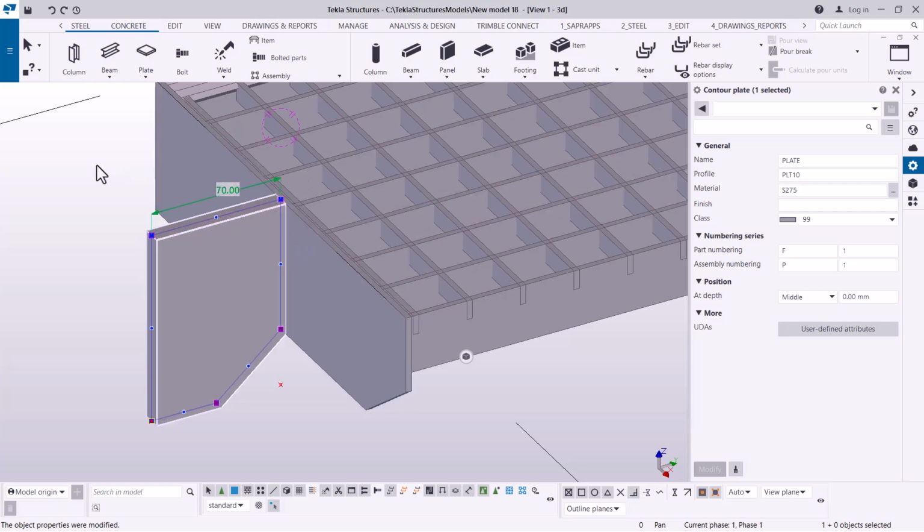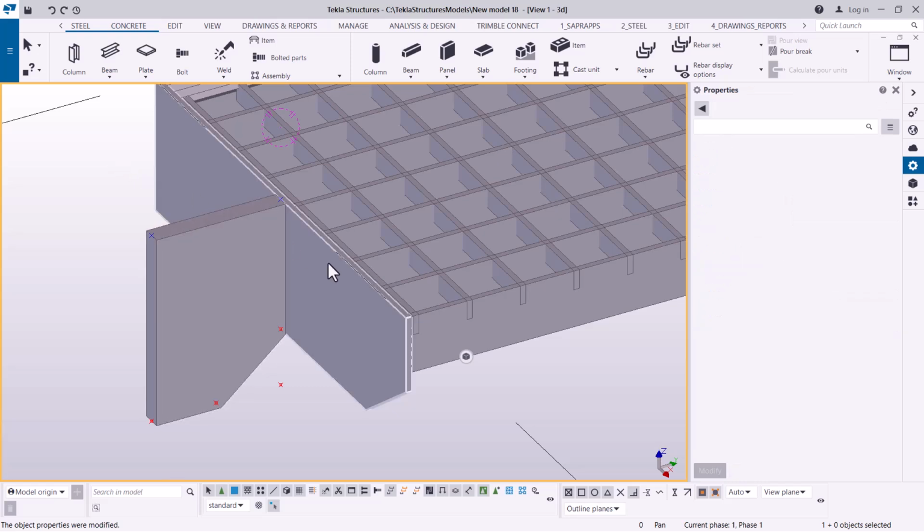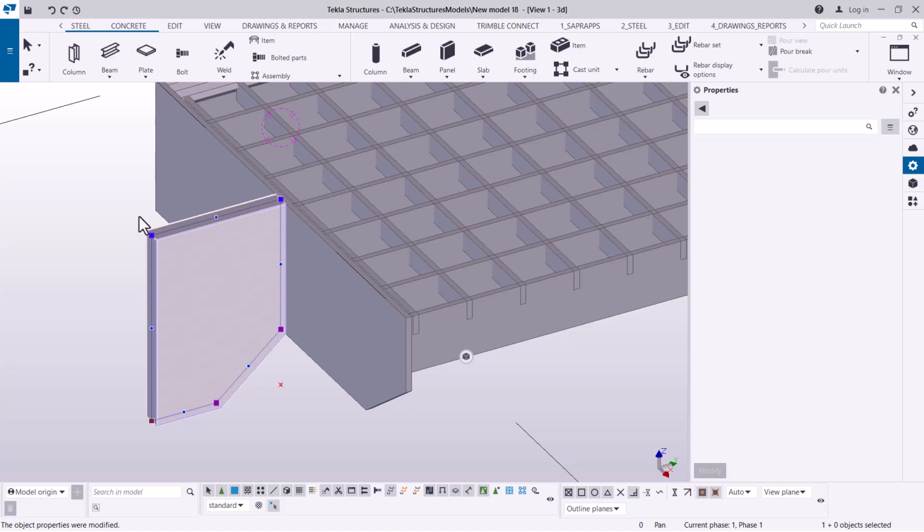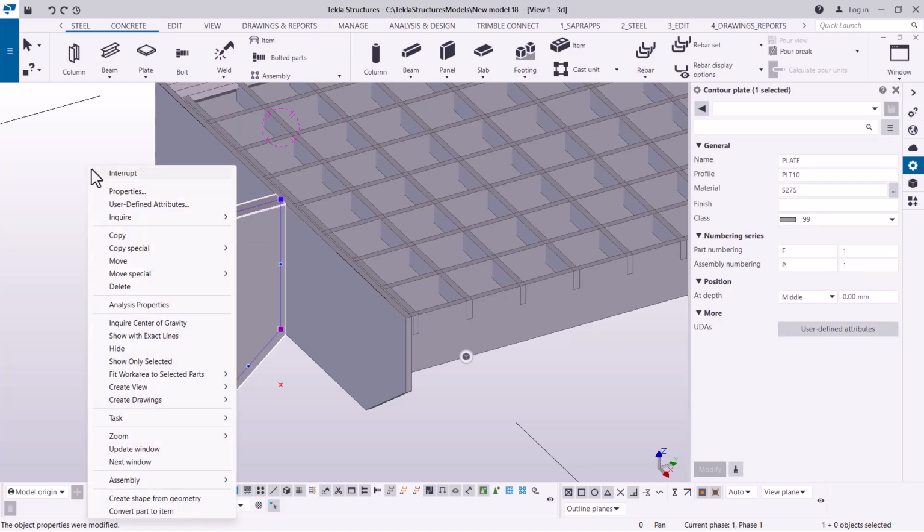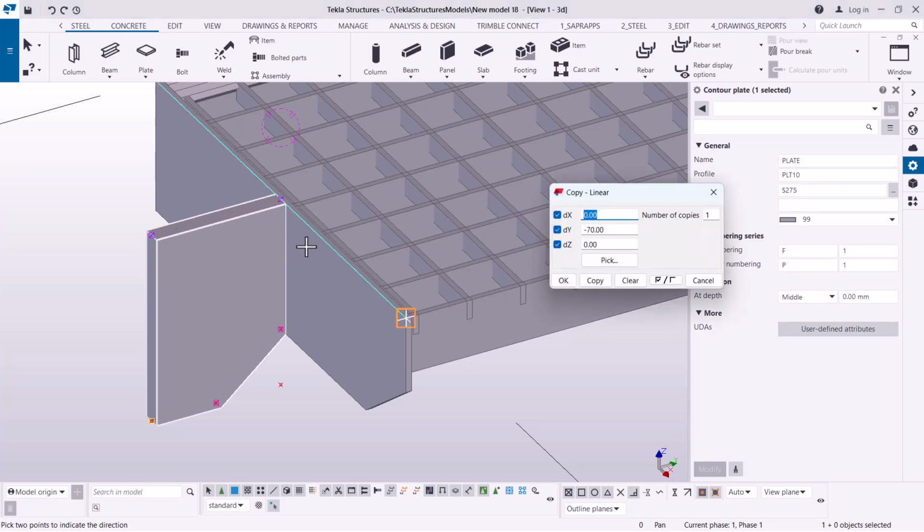So the next thing I'm going to do, I'm going to copy it in that direction, copy it in this direction also. Simply select it, right click, and come to special copy and pick linear. So in that case, I'll take a look at the position of the XYZ plane, and I'm going to copy this in that direction, and in the opposite direction.